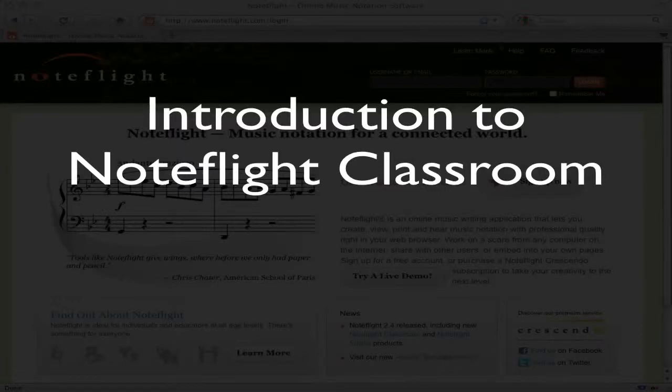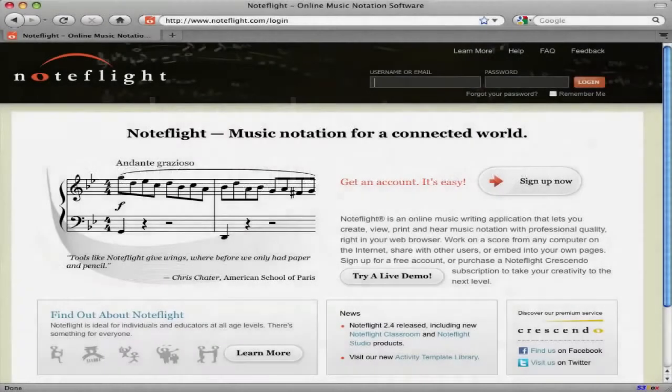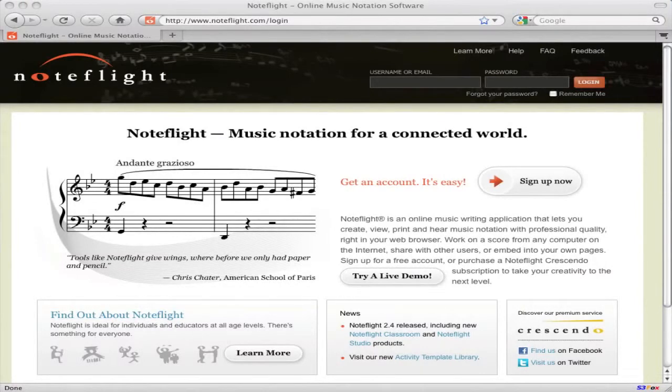Noteflight Classroom brings the power of online music notation software to your classroom in a private, secure website that exists exclusively for you and your students. We're going to demonstrate how to set up a Noteflight Classroom website in this video, add students to the site, and have them carry out a musical activity using the Noteflight score editor.